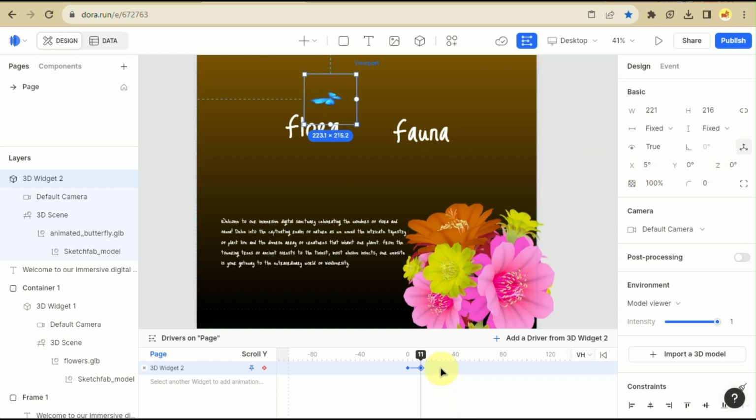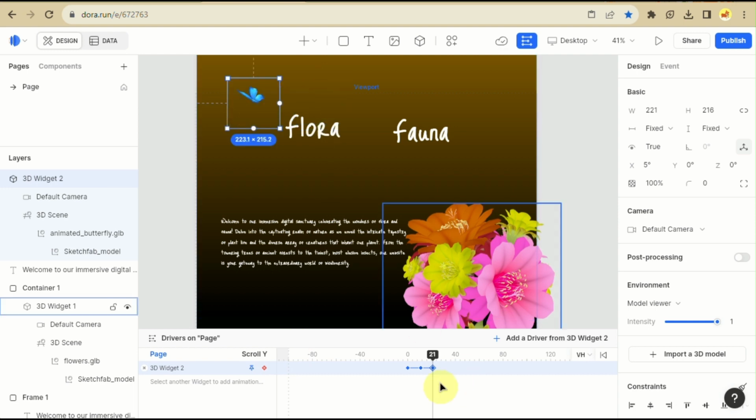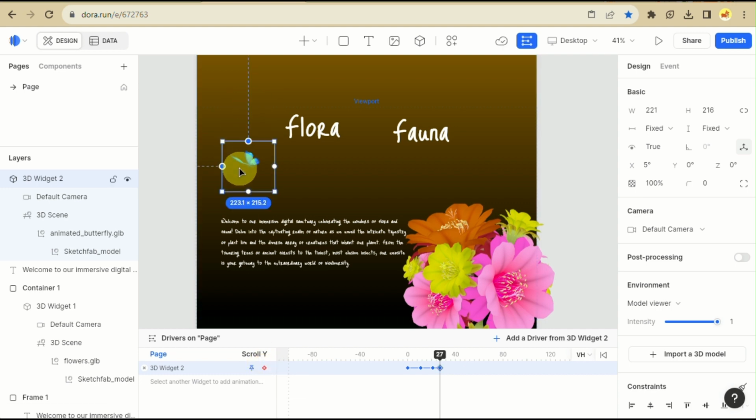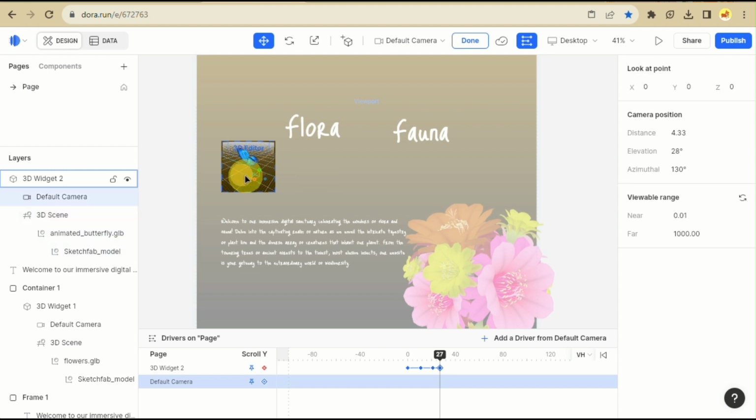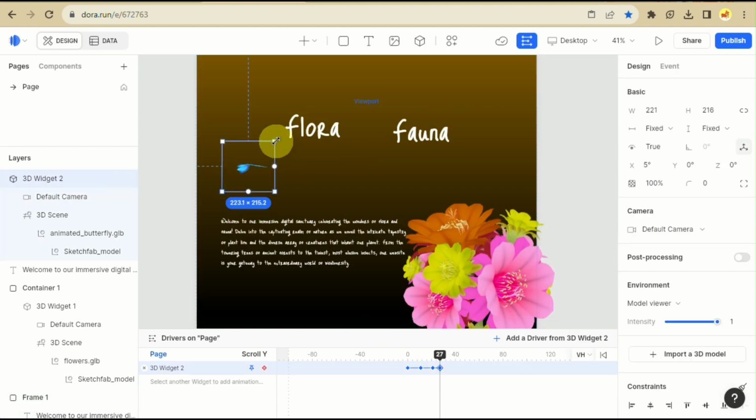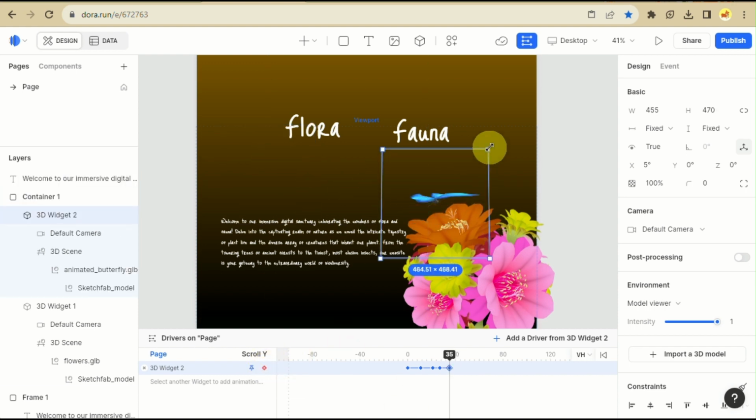And then make sure that with the name of the 3D model, 3D widget 2, you have the diamond beside the pin icon be red. That indicates that that specific position of the 3D model is already part of the keyframe. So you just keep on doing that until you are satisfied with the final placement of your butterfly.